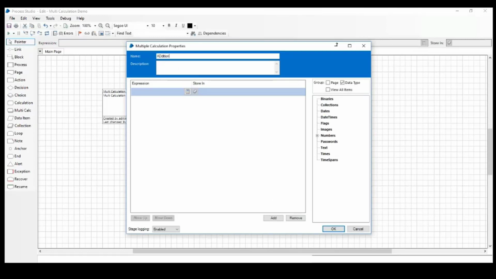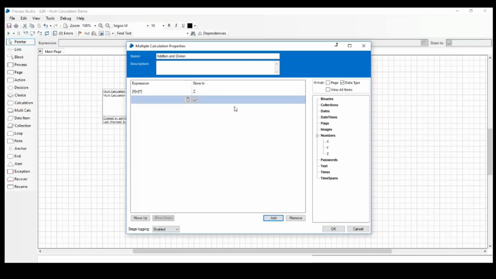Let's configure the multi-calc stage. Over here, we are doing addition and division. My first calculation is the sum, so we are adding two numbers, X and Y, and storing it into Z. Now I'm going to add one more calculation here. I can add as many calculations as I want as part of my multiple calculation stage. Now I'm going to divide Z by X, and store this value again into Z. If I want to have multiple other calculations, I can do that also, but for now I have these two calculations.